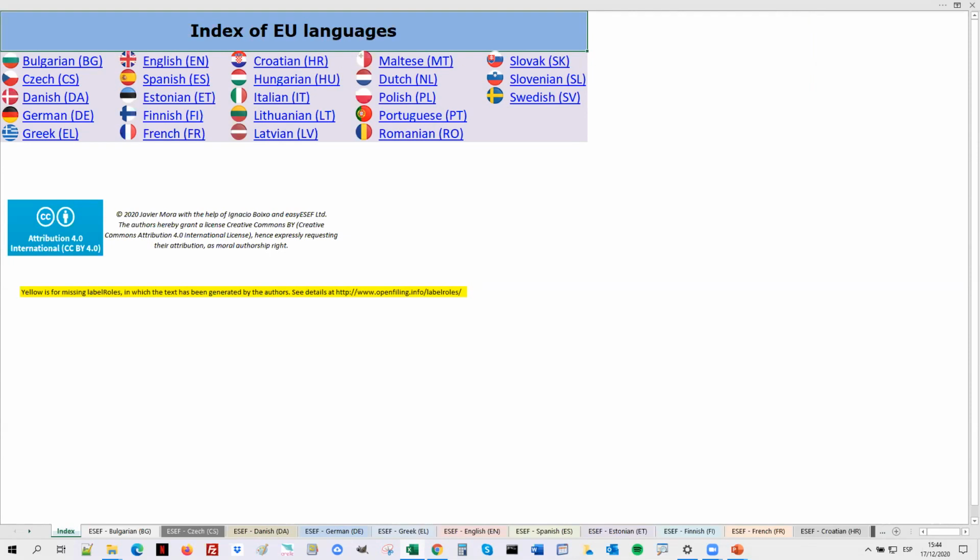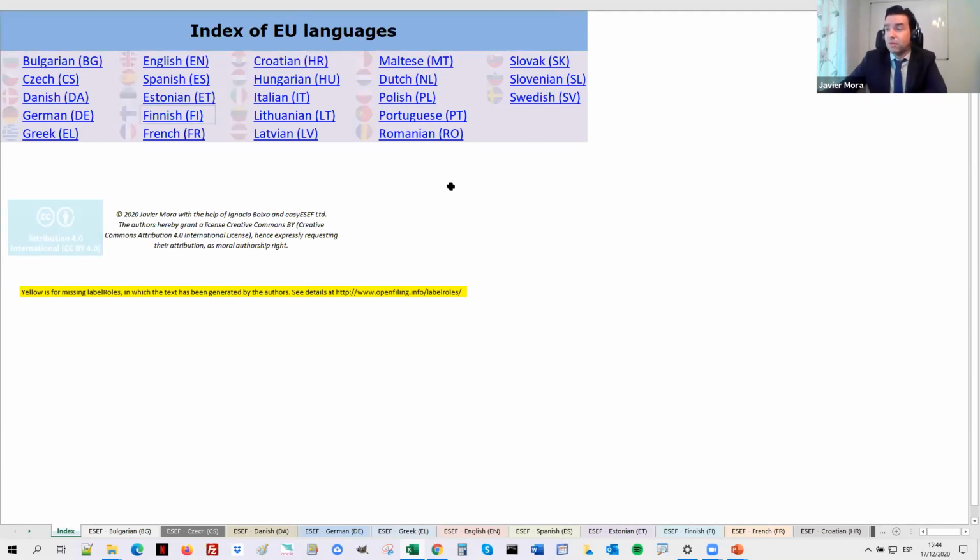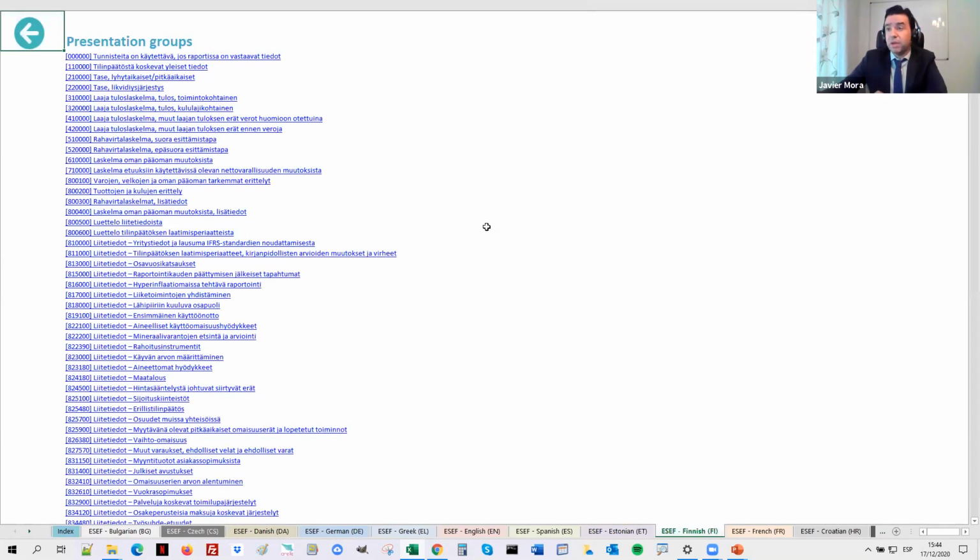Yes. Okay, great. So what we are seeing here is just my previous slide. Okay, and as Elena is here, let's click on finish, for example. Okay, so we have here the whole list of financial statements and the notes to the financial statements according to IFRS. Okay, so you can click on whatever you want here.